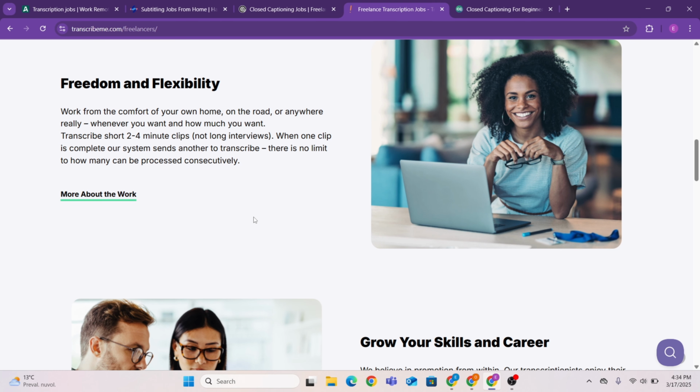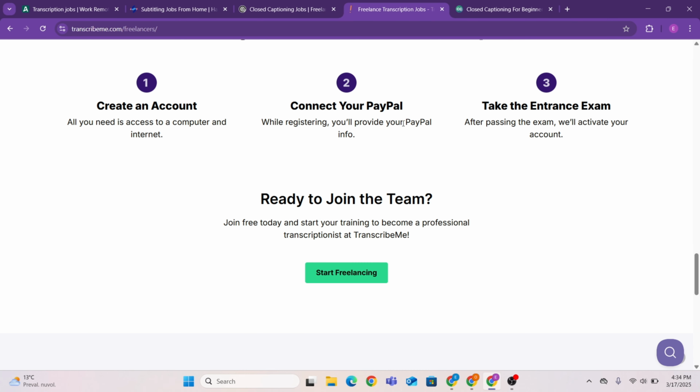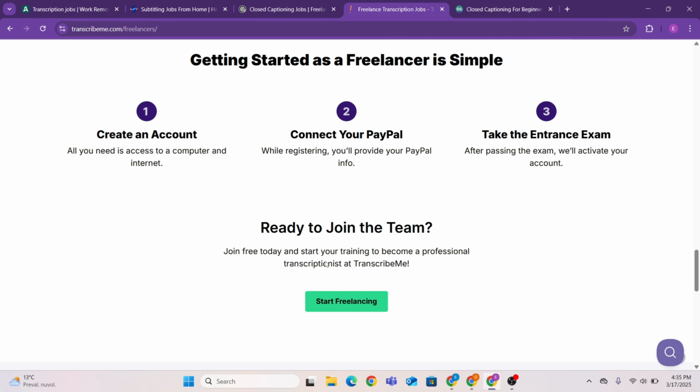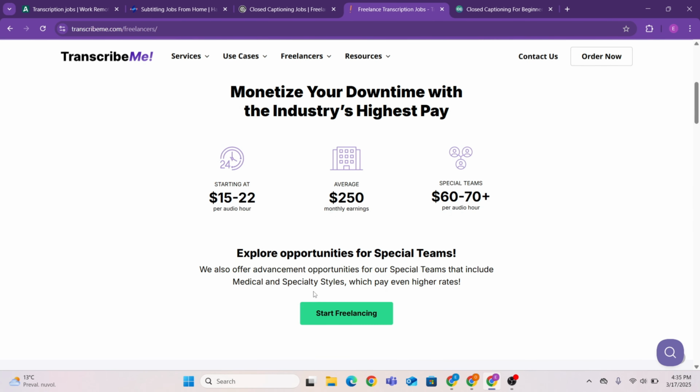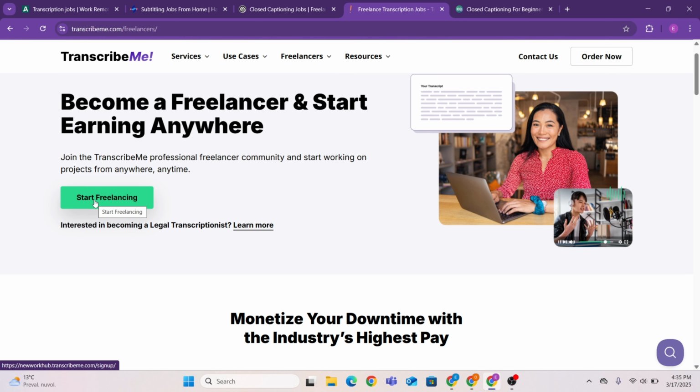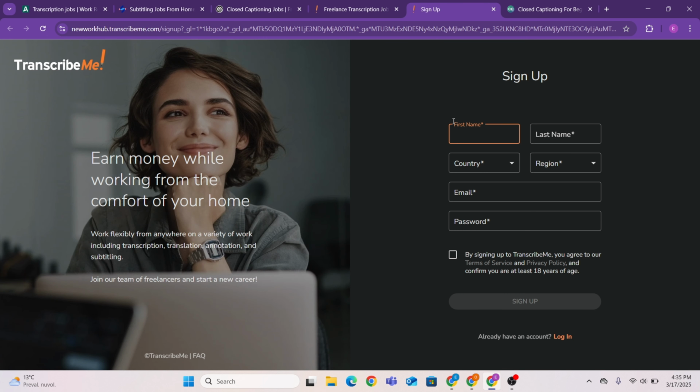So to get started, you have to create an account, and you connect your account with your PayPal account because they're going to pay you via PayPal, and you have to take an entrance examination to be able to activate your account on this platform. And if you're looking to get started working with them, you can click here where it says start freelancing, and you're going to see the form you're going to fill. Once you have filled it, you sign up, and then you continue with the next step that is going to be expected of you once you're done with filling out this form. So you might want to check it out. The name of the platform is TranscribeMe.